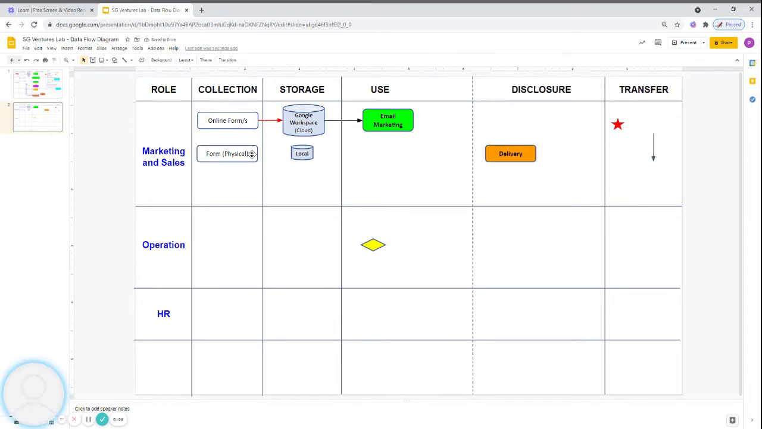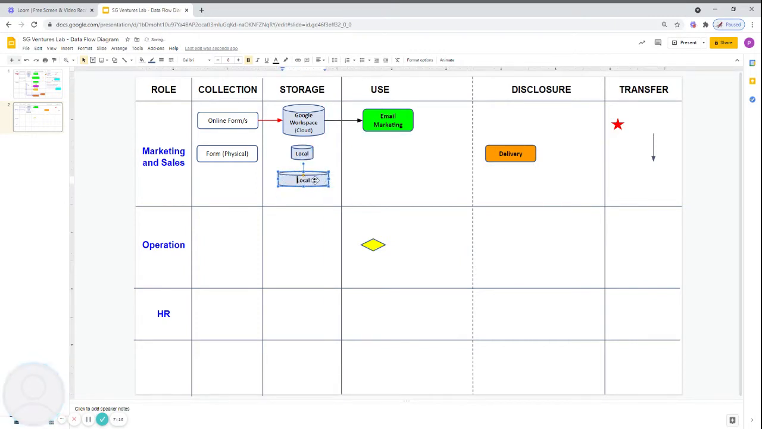For physical form, how are you going to store it? Maybe you store it in a cabinet. So let's say it is a cabinet. Because they contain personal data, you need to ensure it's safe. The cabinet has to be locked, so you can just put over here a cabinet.